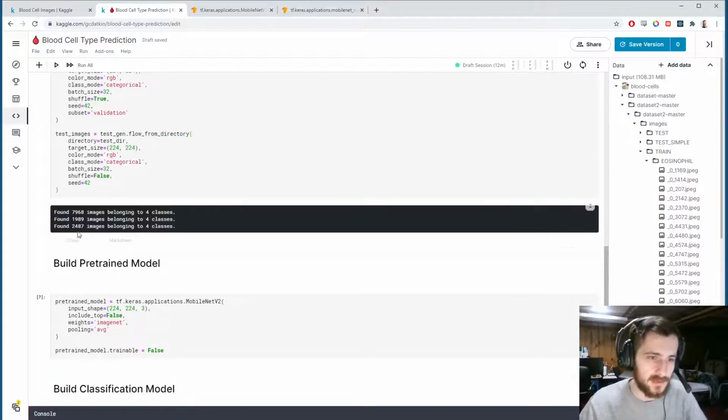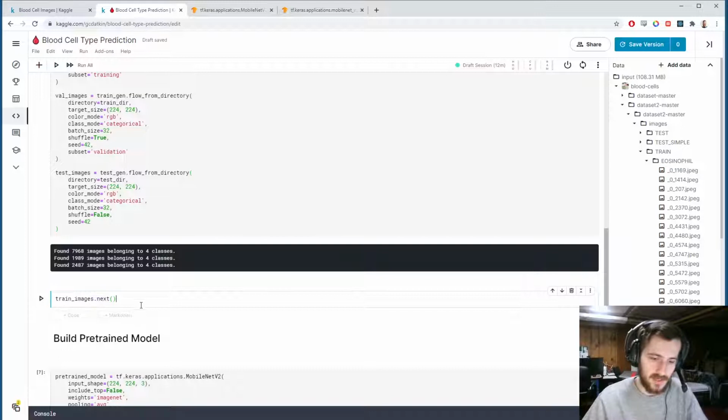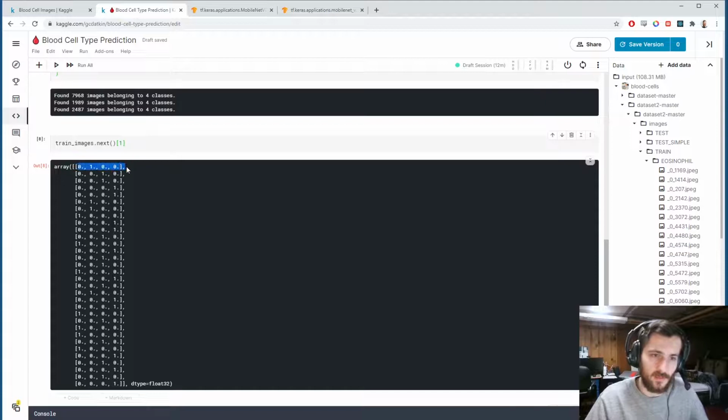But if we look at the image data, let's say we look at train_images, and we take one batch. We can do that with next. We grab the next batch, and then we look at the labels only with [1]. So if we do [0], we'll get the image data. If we do [1], we'll get the label data. You can see that the labels are in one-hot vector form.